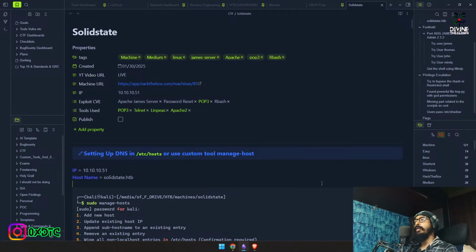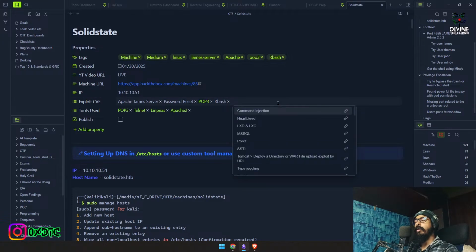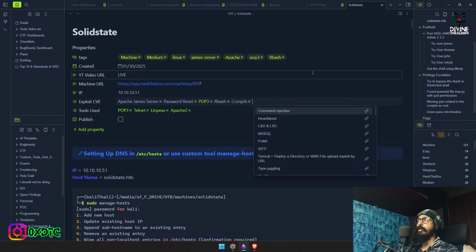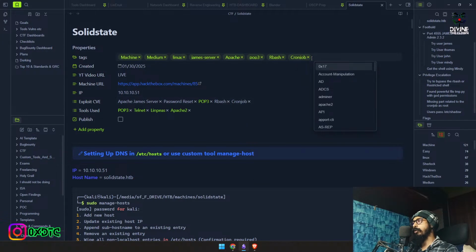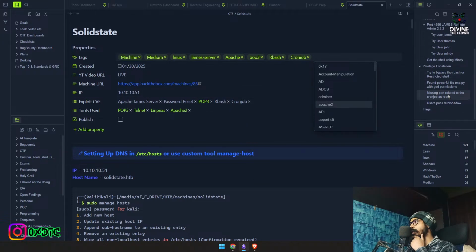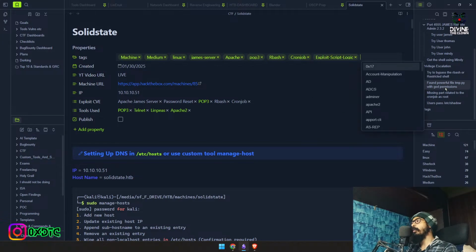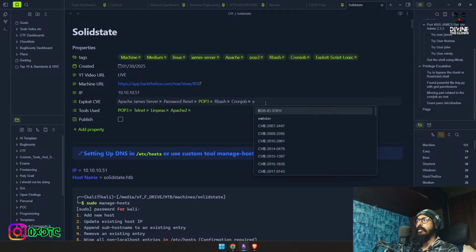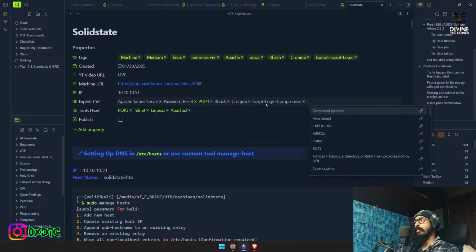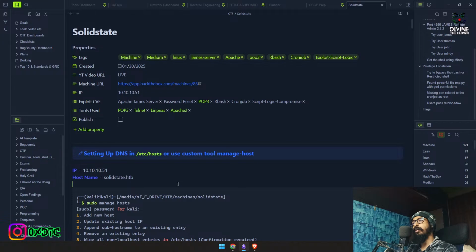Okay, it's not here, so we're not gonna do this. Exploit RCE tool used. Cron job. Yes, we did. Cron job. We didn't try any sort of password exploitation. Logic. Exploit script logic, that's what we did. Script logic compromise. Or like the permission itself was too much.